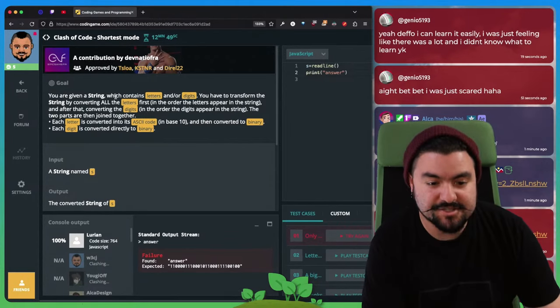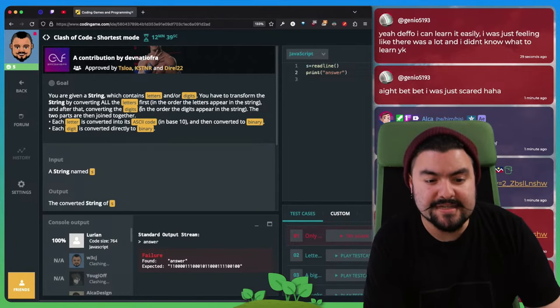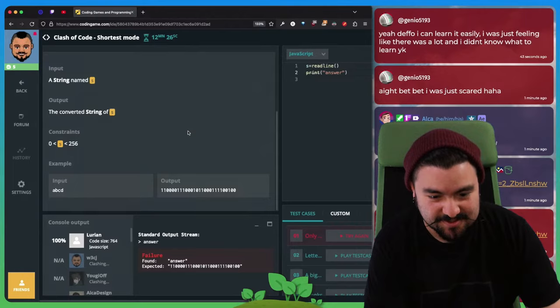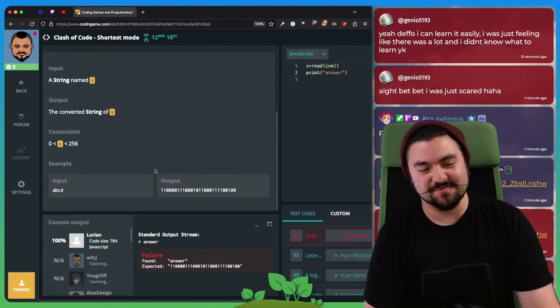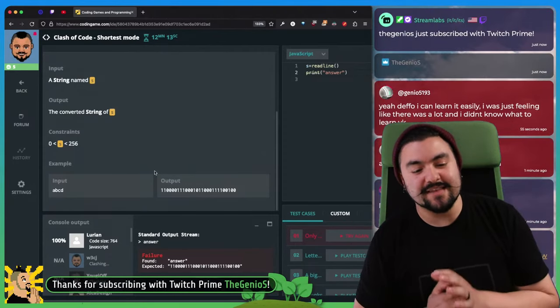Okay, you are given a string which contains letters and or digits. You have to transform the string by converting all the letters first in the order the letters appear in the string, and after that, converting all the digits in the order the digits appear in the string. The two parts are then joined together. Each letter is converted to its ASCII code and then converted to binary. Each digit is converted directly to binary. So, what? Well, the problem description is weird. I think you literally, if it's a digit, just convert it to binary. If it's a letter, convert it to the ASCII code.